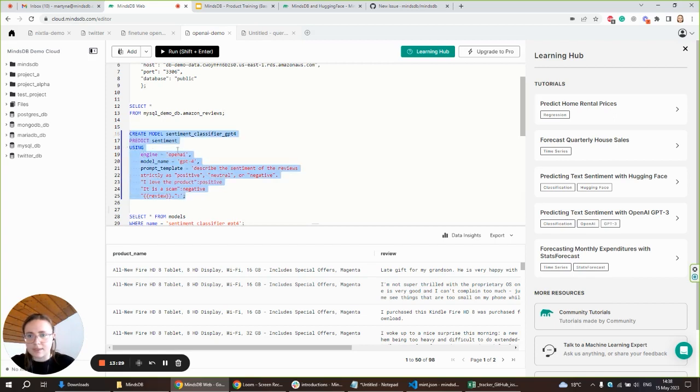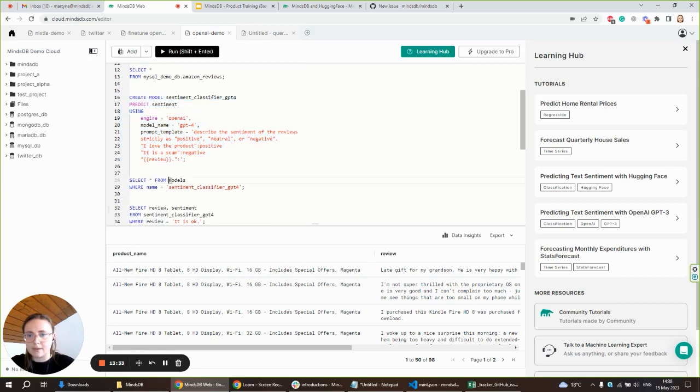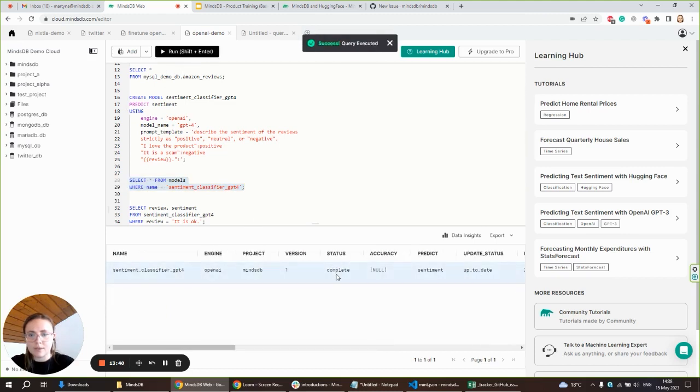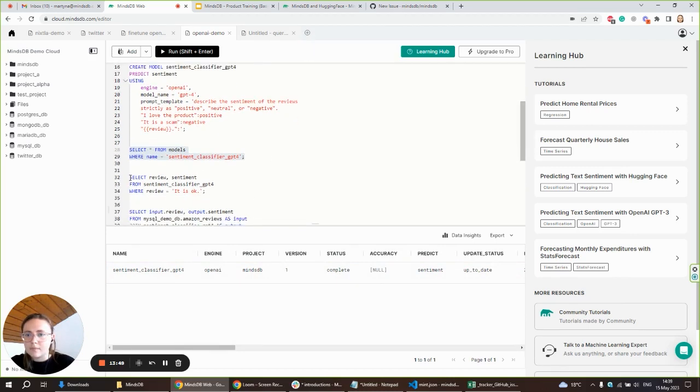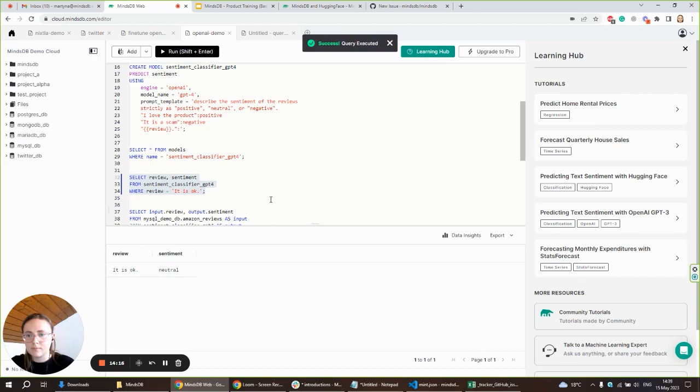Once we create the model using this piece of code, we can query the models table to check its status. The model is complete, so we can proceed to make predictions. We select the review, which is provided in the where clause, and the sentiment from the model table, from our AI table. Here, the model is going to analyze this review. Let's see. Okay, so this review is neutral.